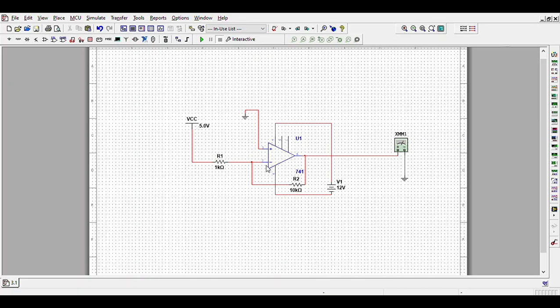So the input goes into the negative terminal, and the positive terminal goes straight into the ground. That's the inverting amp. So what happens when you play this and then pause it? Minus 25.024 volts. That's our value for the output voltage. So that's the simulation for part 1.